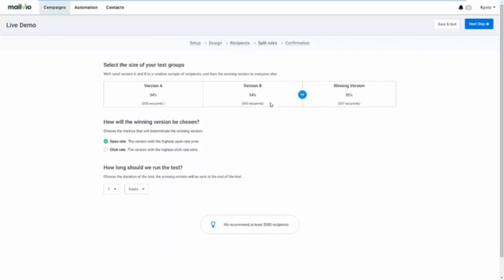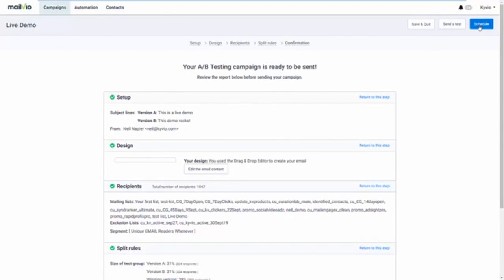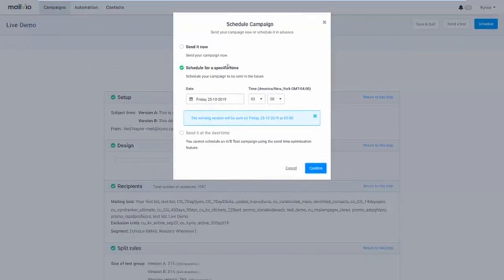Because I've chosen split testing, I can choose how exactly I want to split test. So let's say I want to test based on the click rate, and I want to test for 2 hours, and then that's when the email will go out to everyone. Next step, and now you're ready to schedule. You can either send it immediately, or if you are not doing split testing, you will be able to also send the email at the best time.